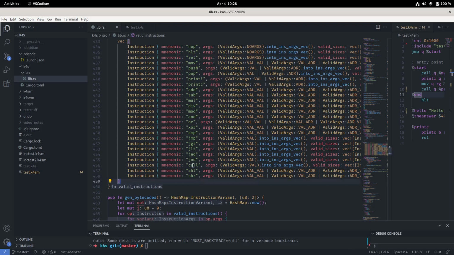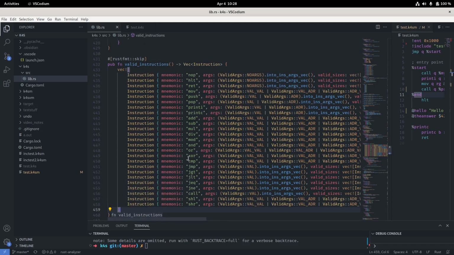These use the BP up, or actually they don't, but these basically use the stack to push a return address onto the stack and then pop it off the stack and jump to it. And then I can bitwise shift left and bitwise shift right. So those are literally all the instructions that k4s supports right now.